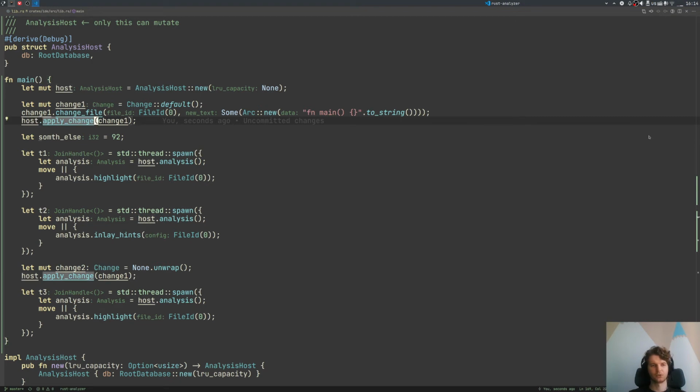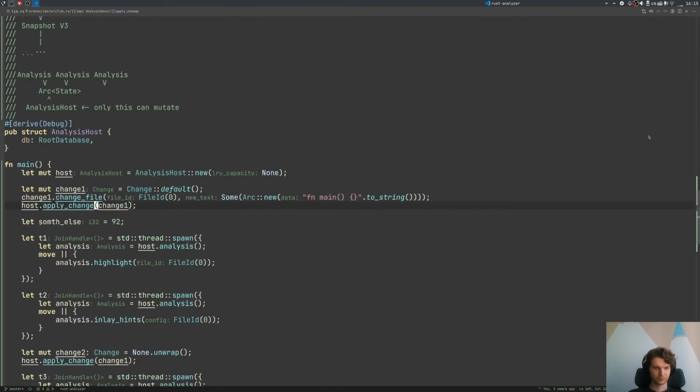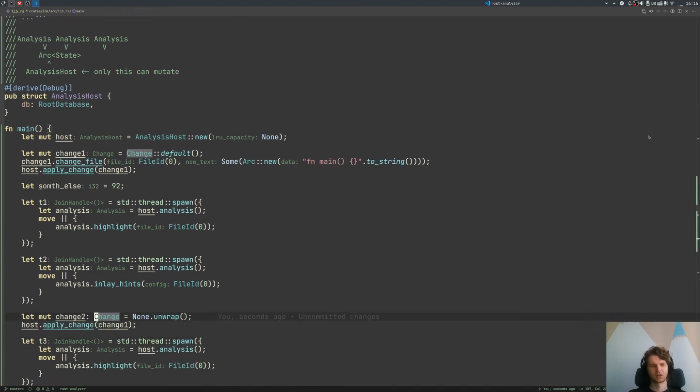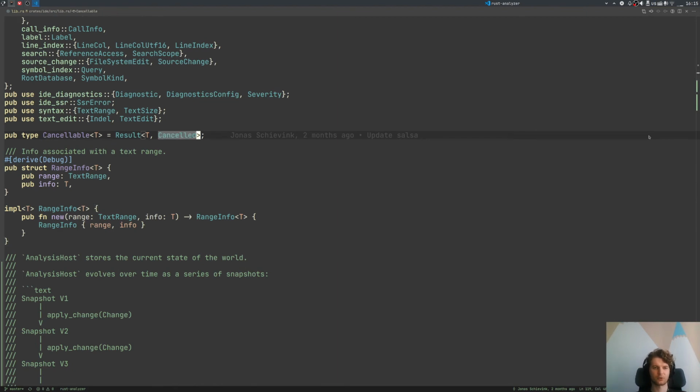So if we go into the apply change method, we will see that the first thing it does is that it requests cancellation. When you request cancellation, these two threads get notified, and inside the highlight method and inside the inlay hint method, they will notice pretty soon that the actual work was cancelled, and they will try to wrap up the work as soon as possible. Specifically, what we do is that they will actually initiate unwinding and skip every computation, such that the result of this highlight or inlay hint query would actually be an error, Cancelled. As you see, every method on the analysis returns this Cancelable thing. And Cancelable is just an alias for Result where the error is Cancelled.